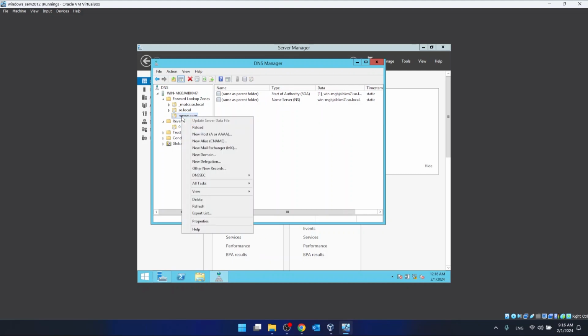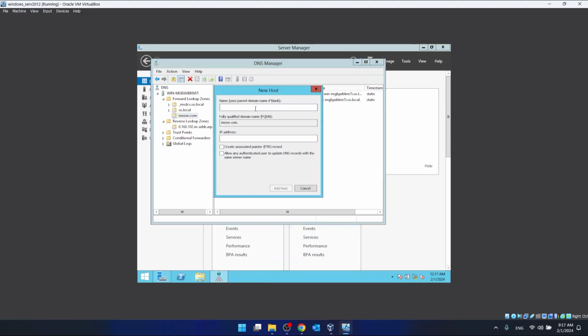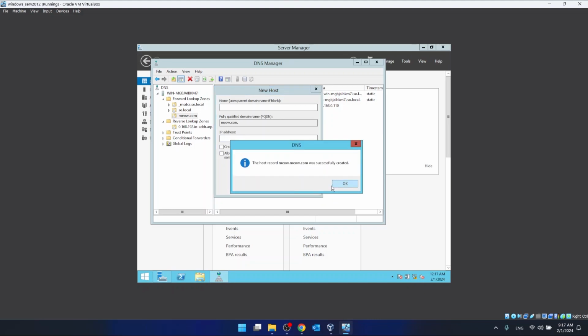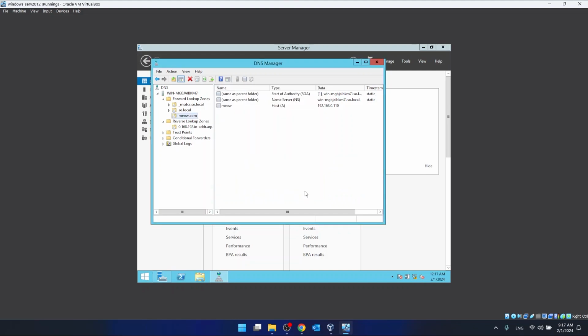So meow, new host, let's use meow, and IP address, let's say 192.168.0.110. Add host. The host record meow.com was successfully created, done. And as you can see, we have it right here.